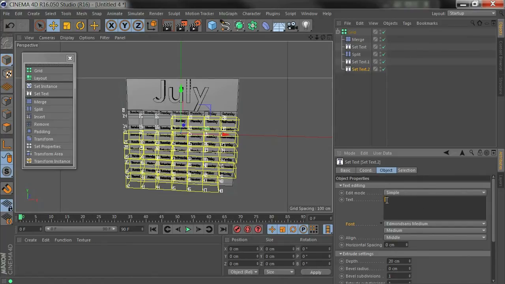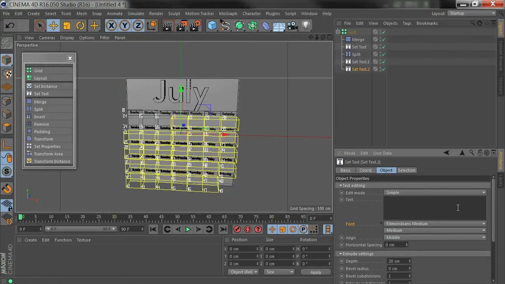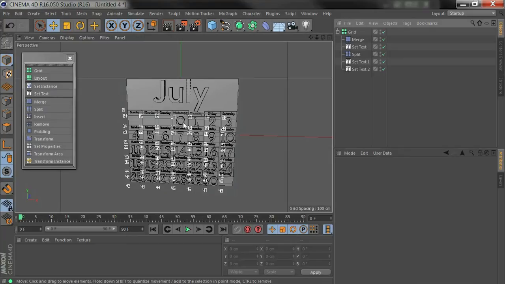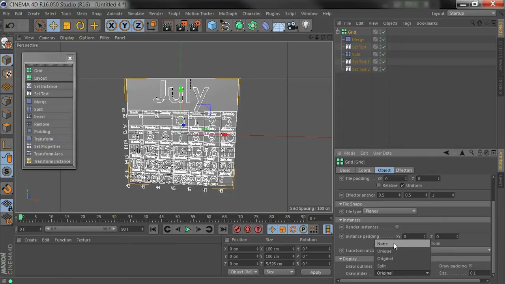We could type the numbers 1 through 31 as separate lines in our text edit field, but we've got a better way of dealing with lots of numerical values in grid, which is to use formula templates down in the advanced settings. We can click enable templates. Then within double curly brackets, we're going to use selection index. That's given us a number for each tile in the order they were selected. Sorry, while we're here, I'll turn off the draw index.